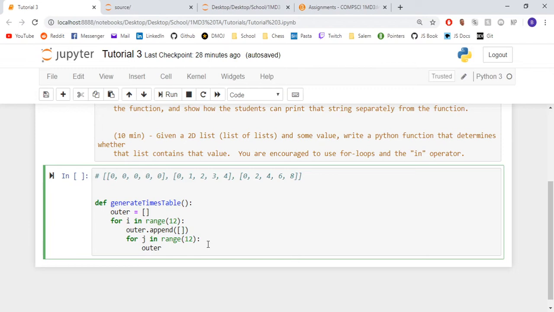We want to populate that specific list with the correct values. So we'd say outer at i dot append, and we could basically just say i times j, right? Because if i is 0 and j is 0, we're talking about this element. We want it to be 0. So for this whole list, i is going to be 0, so i times j is always going to be 0. So we're always going to append 0.